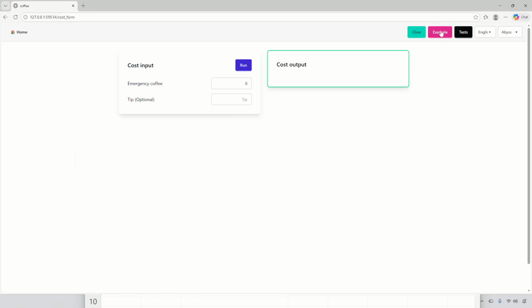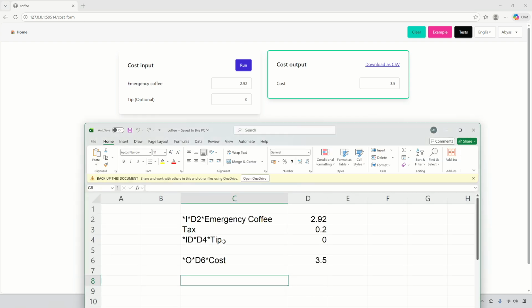Click the example button in the top right corner. This fills in the values from our Excel sheet. Emergency coffee, £2.92. Tip, 0. Click Run. The result, £3.50. Exactly the same as Excel. That's proof the calculation works. Not hard-coded, not faked, but genuinely generated.